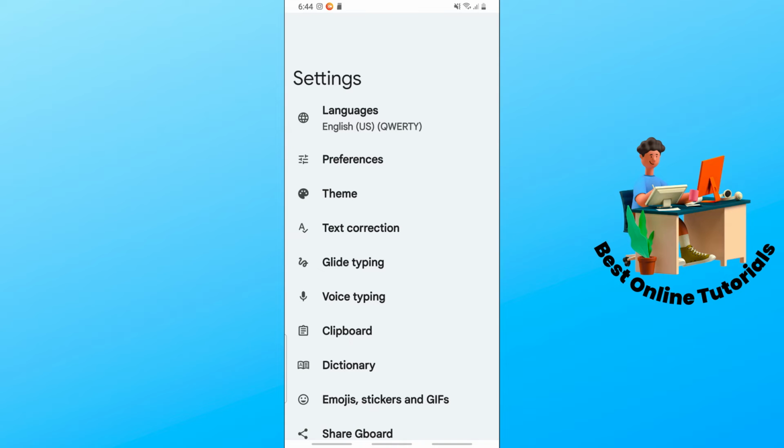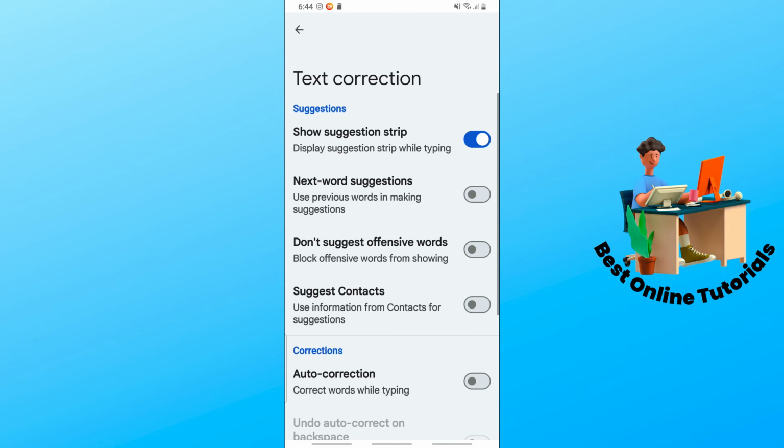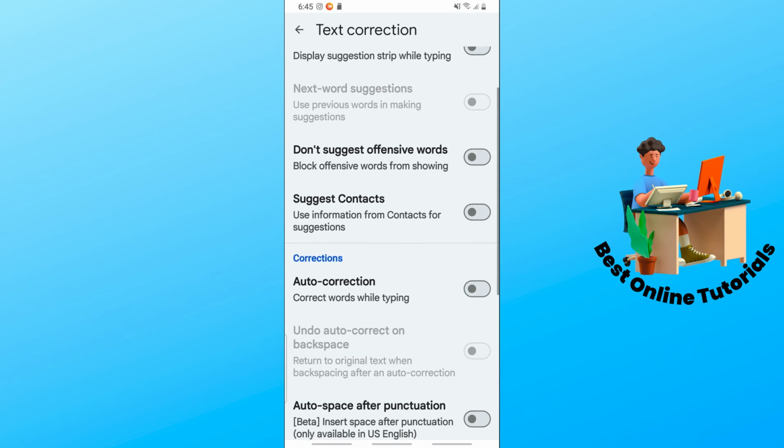And after that, just simply go for the text correction over here, the fourth one. And from here, guys, as you can see, the first category we have is suggestions. So make sure to turn everything off and Gboard will stop recommending random capitalized words.